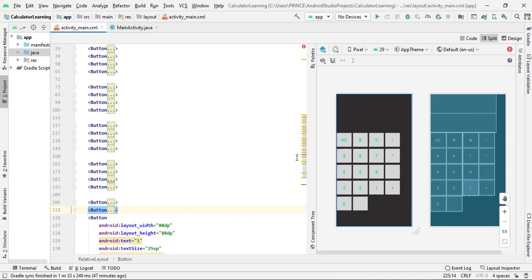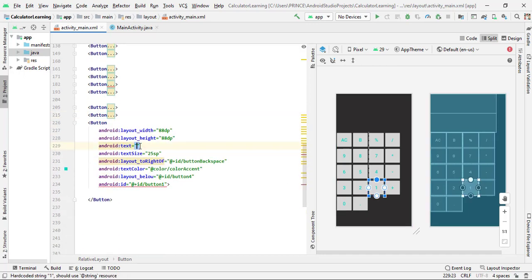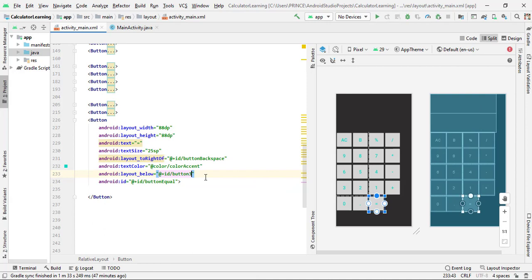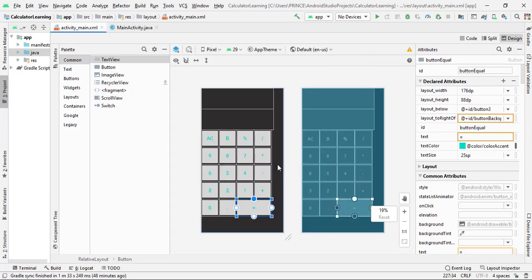This is our button equal. So first I replace this and type equal here. Now change the ID name to btn equal, and we need this button below our button number 3. So type button 3, and that's simple. Now we have to double the width of this button. So double of the width, 88 equals 176. So I type 176 here, and now the layout of our calculator is complete.